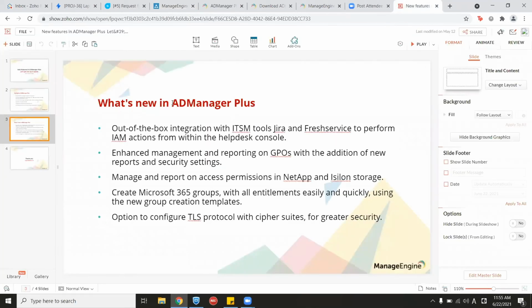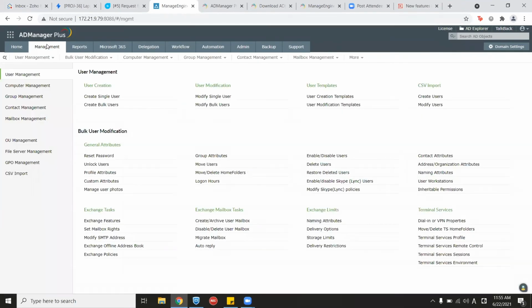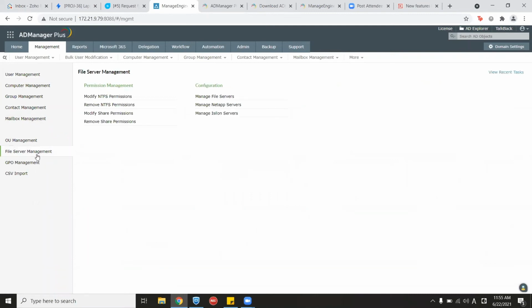Moving on, if you've been using the file server permission settings for both management as well as for your reports, then initially we had just the option to add. Before you manage the NTFS or share permissions, the first step is to manage your file servers, as in you have to add them here, your Windows file servers, and then you can modify them.